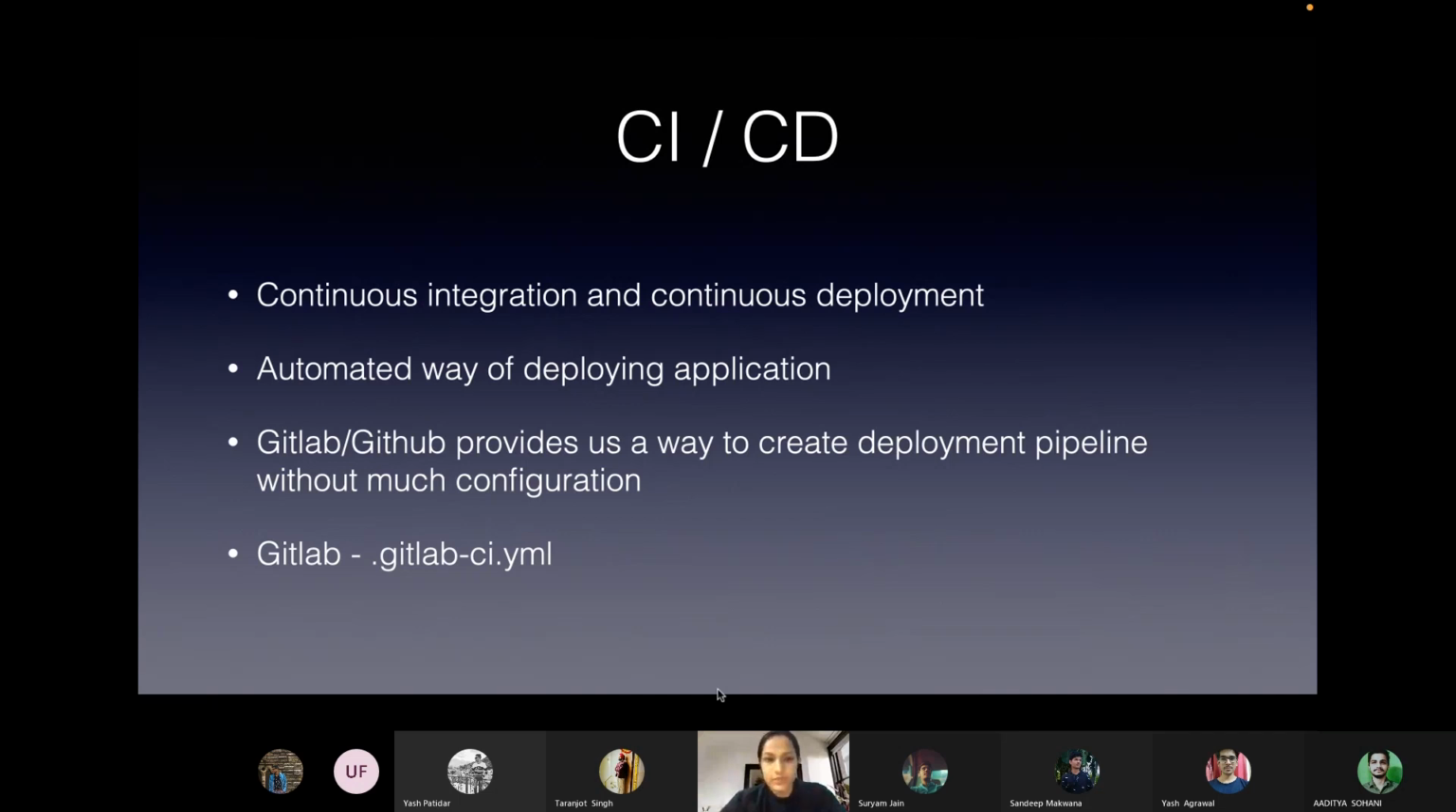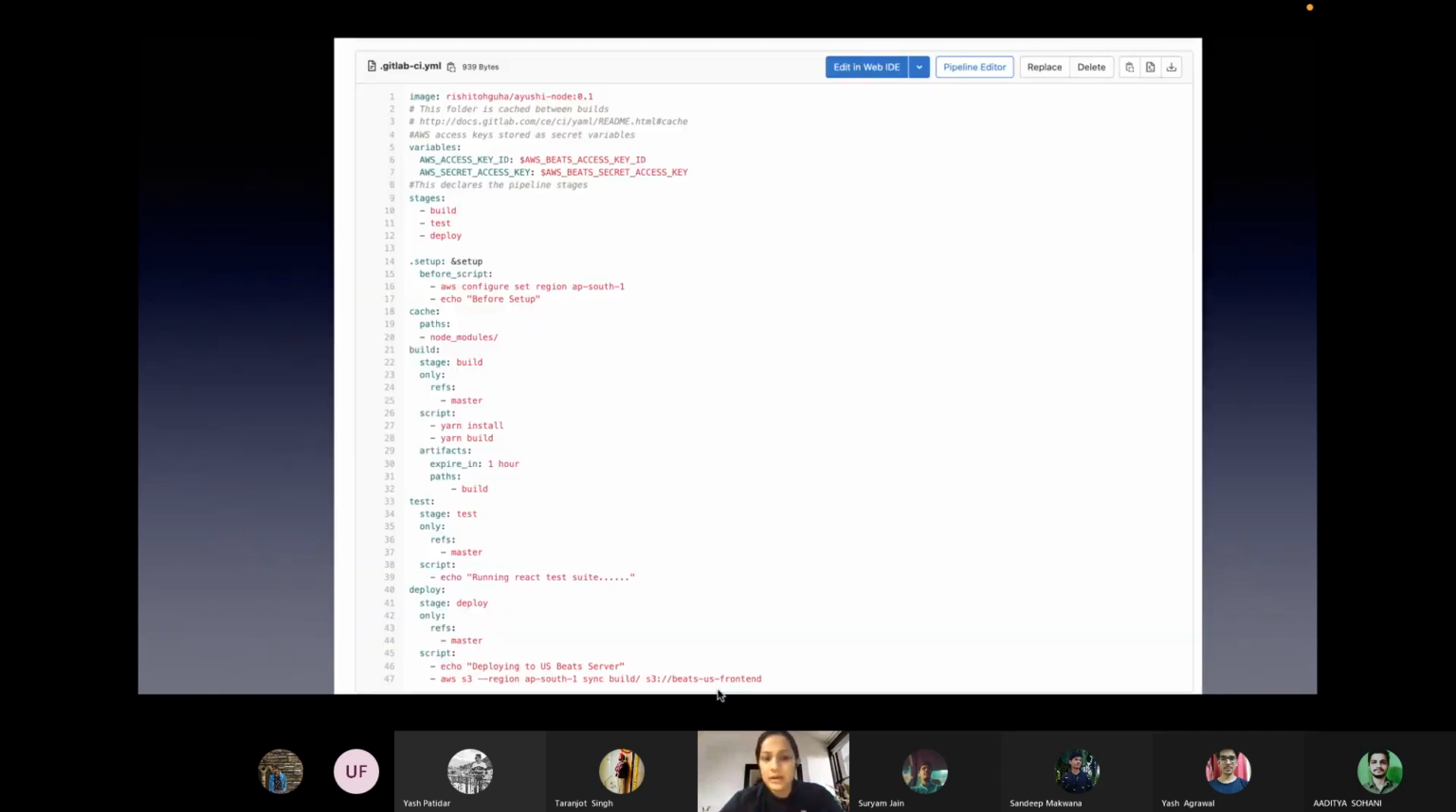I'll let you know. So this is how a simple GitLab YAML file looks like. There are a few things we need to specify. The first thing we need to specify is which image you want to use.